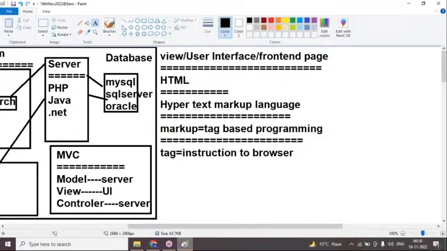HTML is hypertext markup language. It is mainly used to write the content of the web page. The basic content part of the web page, we can develop by using HTML.